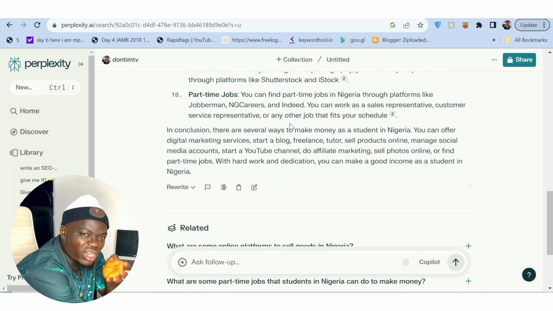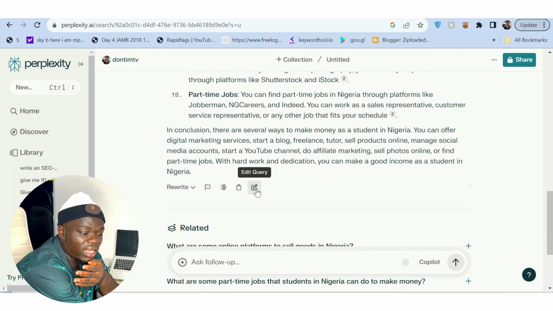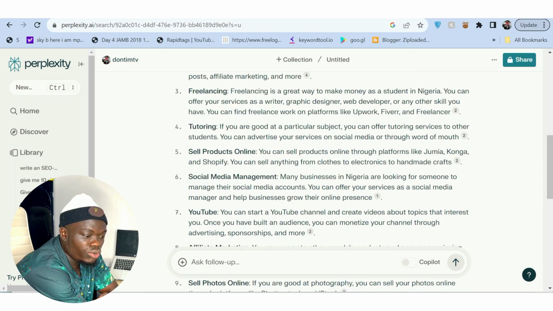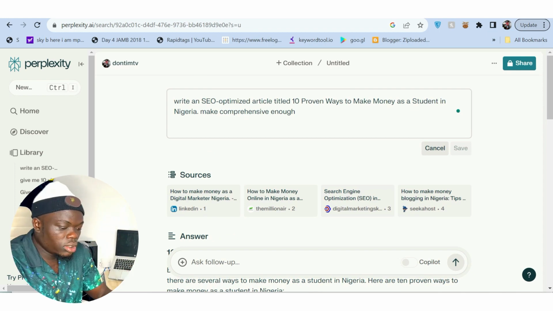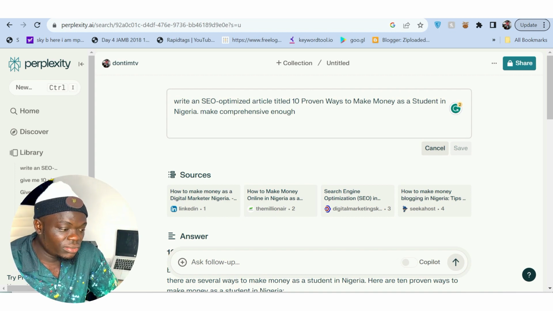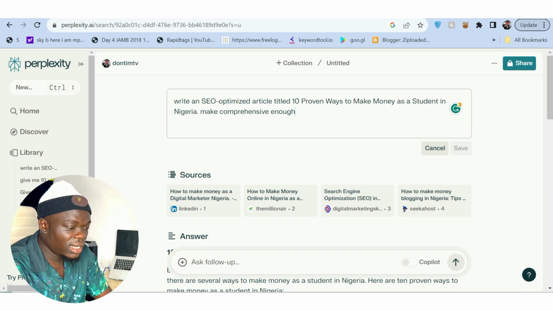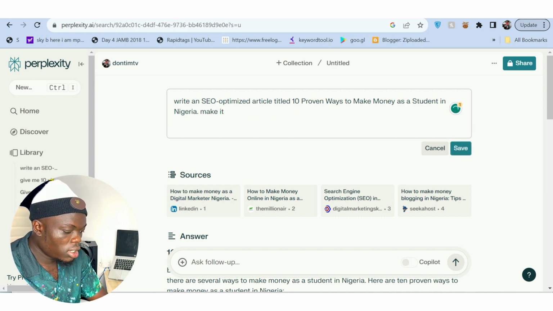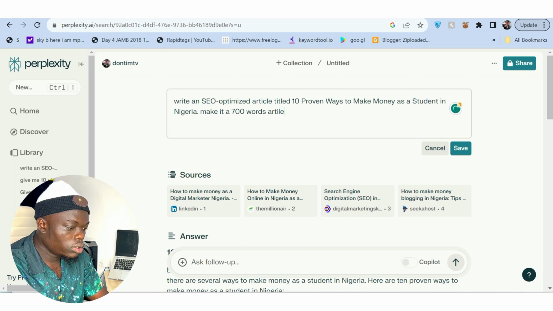Let's say this one is not really long enough for us. So just go ahead and click here and edit the query. Click on this edit icon and then you'll be able to add something. I asked it to make it comprehensive, which is the reason why this is short. So let's just go ahead and say make it a 700 words article.